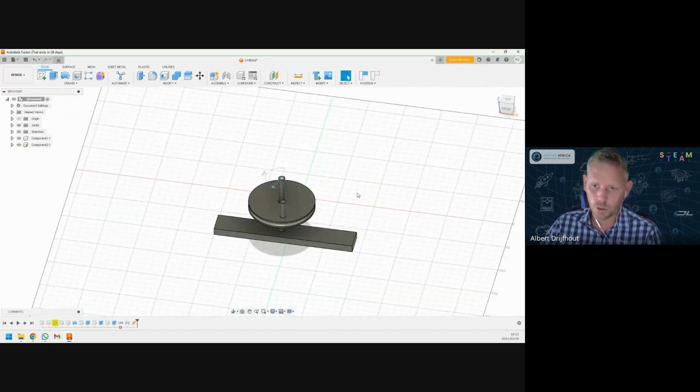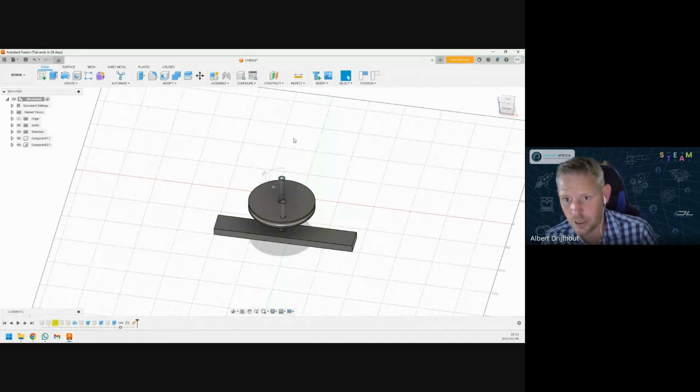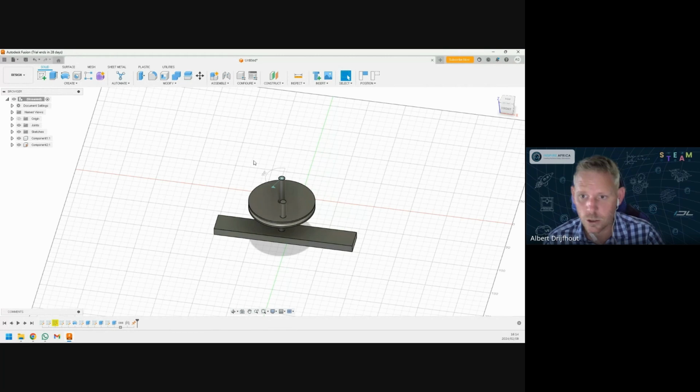So very straightforward pulley. Obviously one can create multiple pulleys in here now, and then also attach them by making use of belts. And for those of you that are interested in that, I'm more than happy to make a little bit of a video just to show you how to get something like that done.